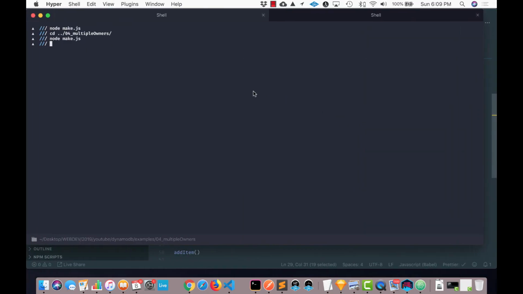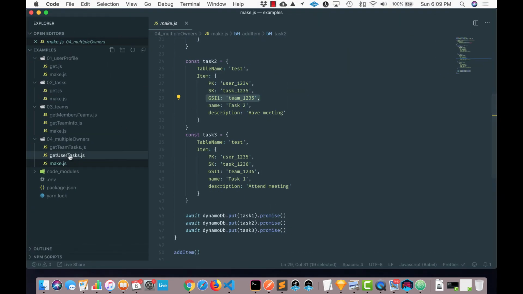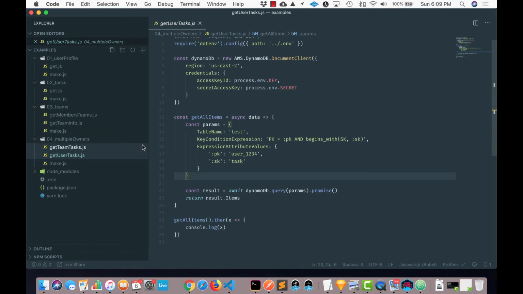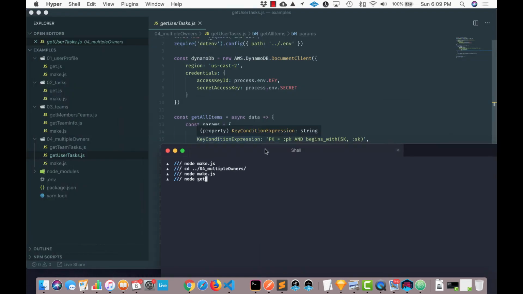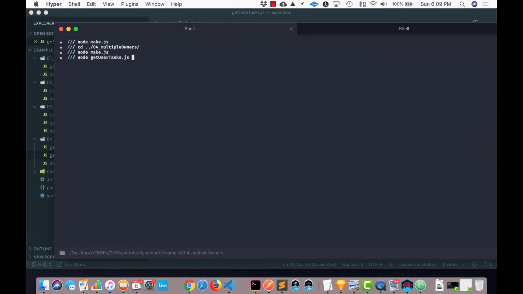And so how would that look in terms of querying it? So if we go to get users, I'm just going to query the PK, everything that has a user 1, 2, 3, 4 and begins with task. So let's just see all the tasks that belong to, what is that called? User. So we can see all the tasks that belong to that one user.